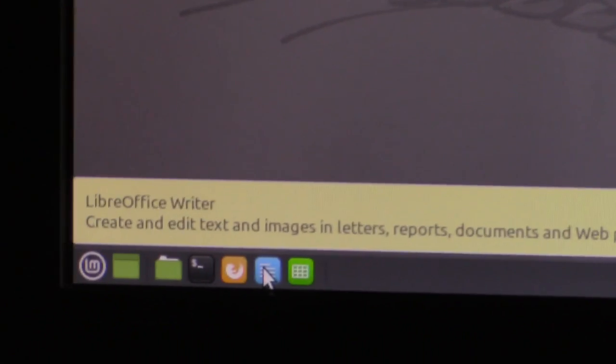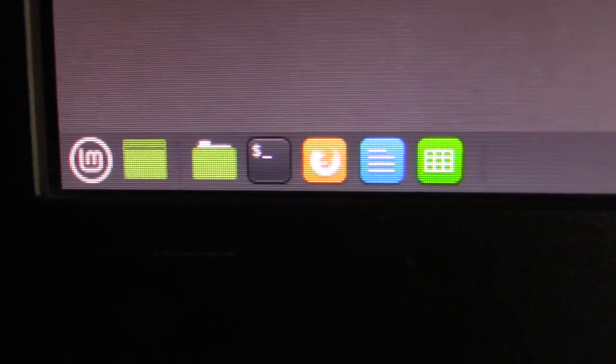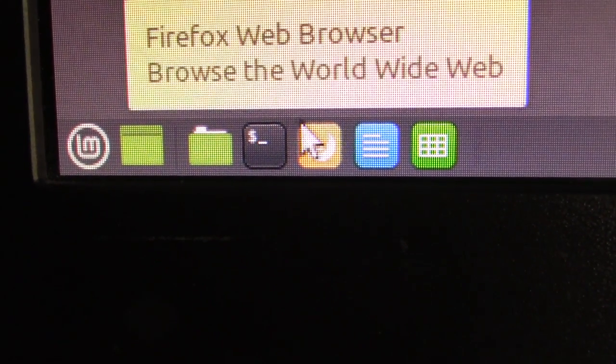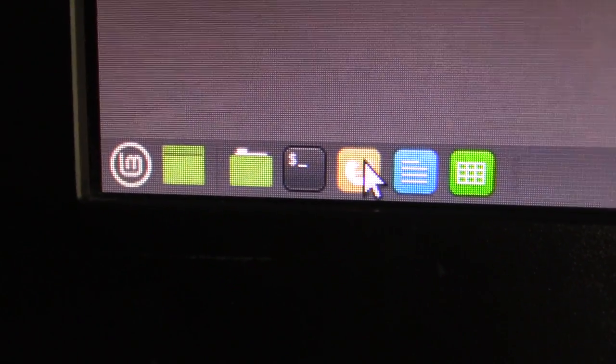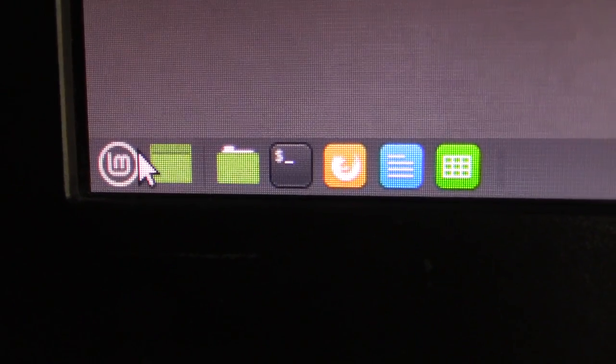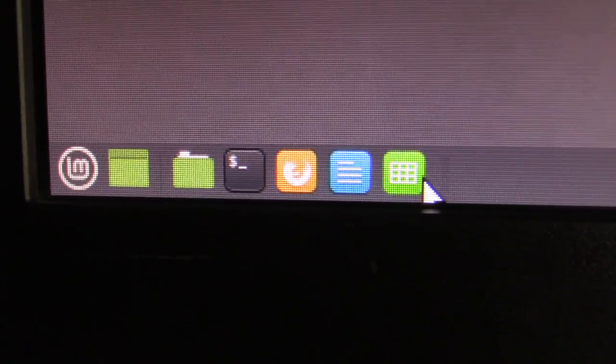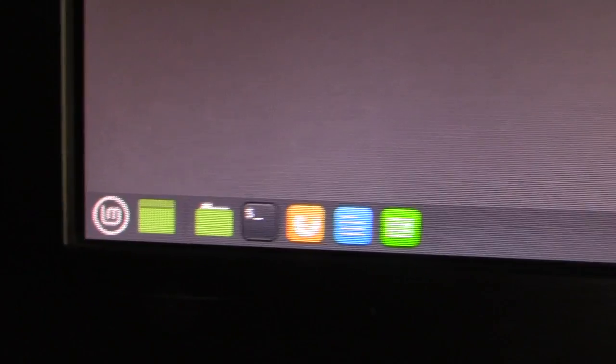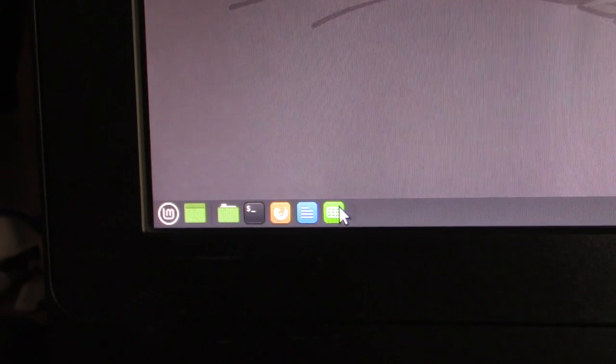These ones here are for, say, LibreOffice Writer, which is like Microsoft Word, and LibreOffice Calc, which is like Microsoft Excel. These are there by default, and these two I added after installation. Without these two, the rest is what's on there by default in a clean install.